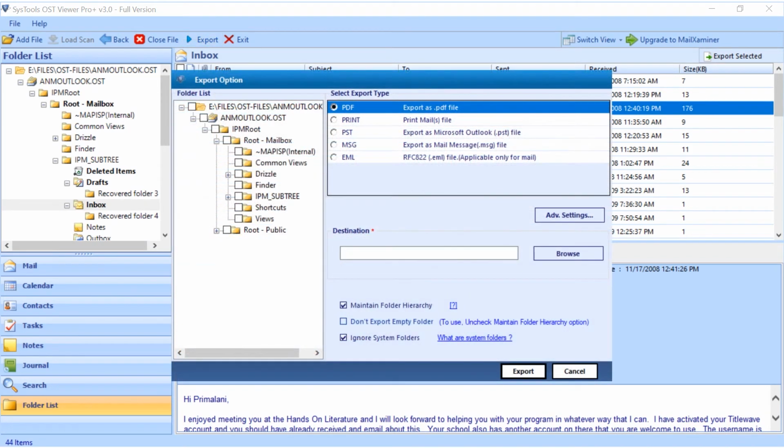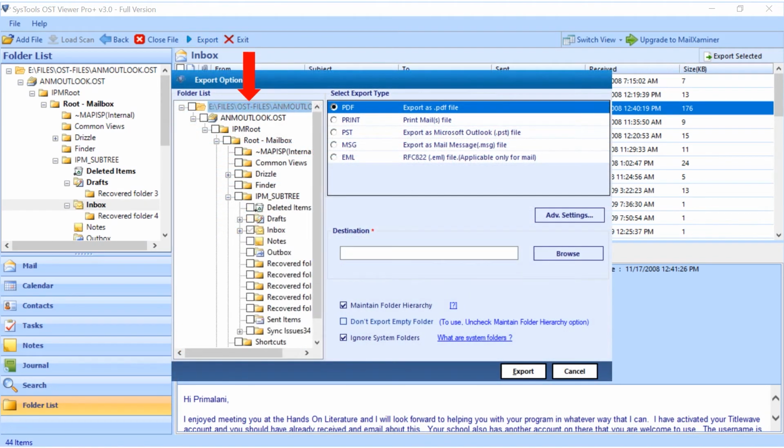Now you can select the required folders or all folders as per your requirement for the exporting process. On the right side, you can see multiple export type options. You can pick any of them as per your requirement. Here you can see the PDF option is selected by default. Let's continue with PDF.